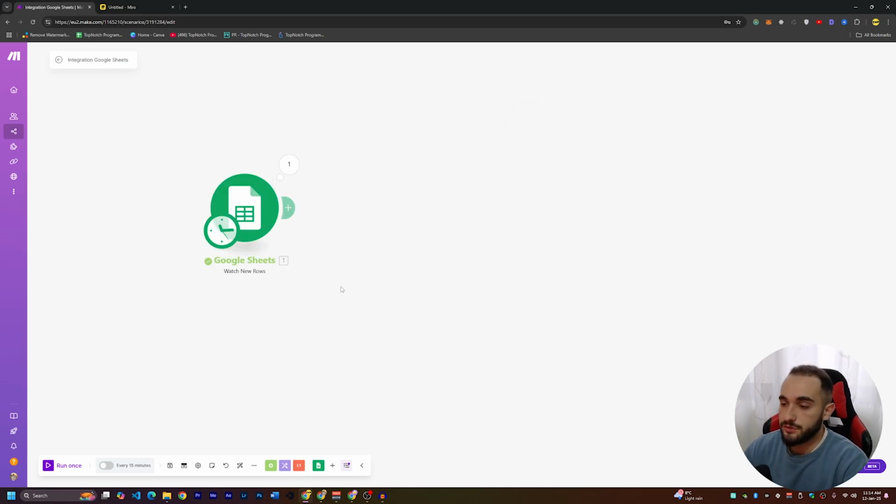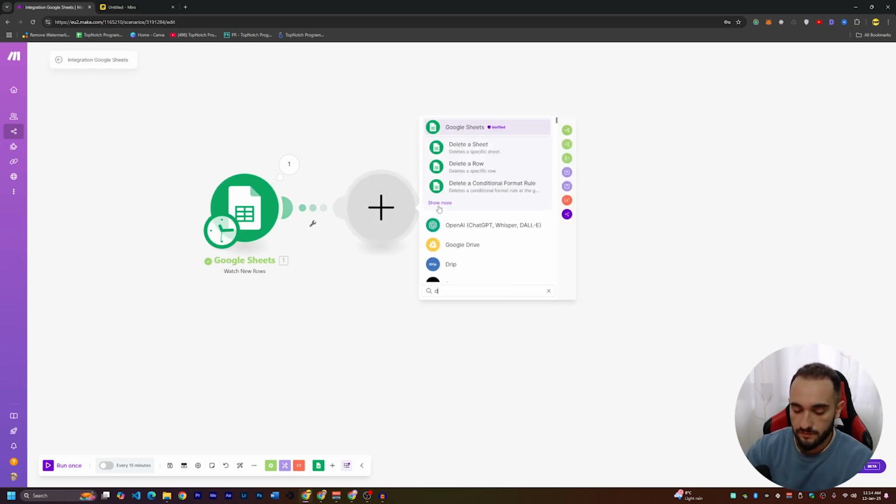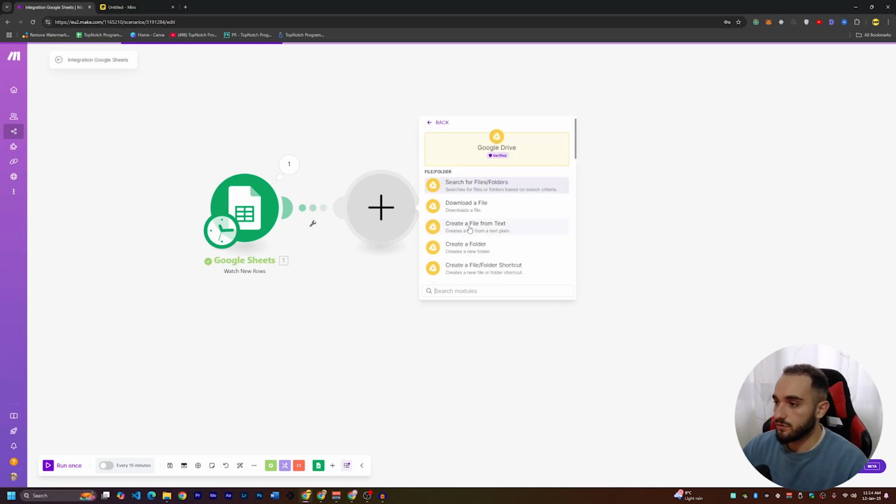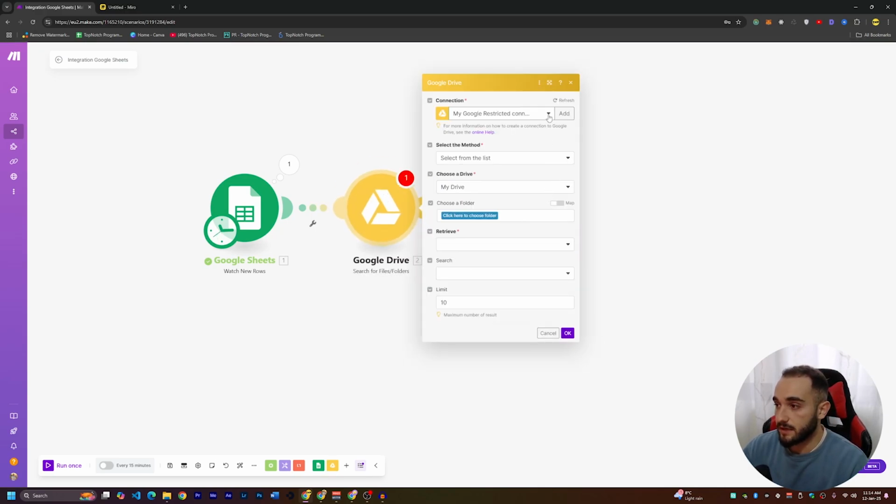Okay, now what we need to do is to search for the Google Drive file. The next step is to create a new module for Google Drive. So just search for Google Drive, and here you have to click on Search Files and Folders. Please make the connection again, add your account and go through the Google authentication. And then what you need to do is to choose the select method. So select from the list.